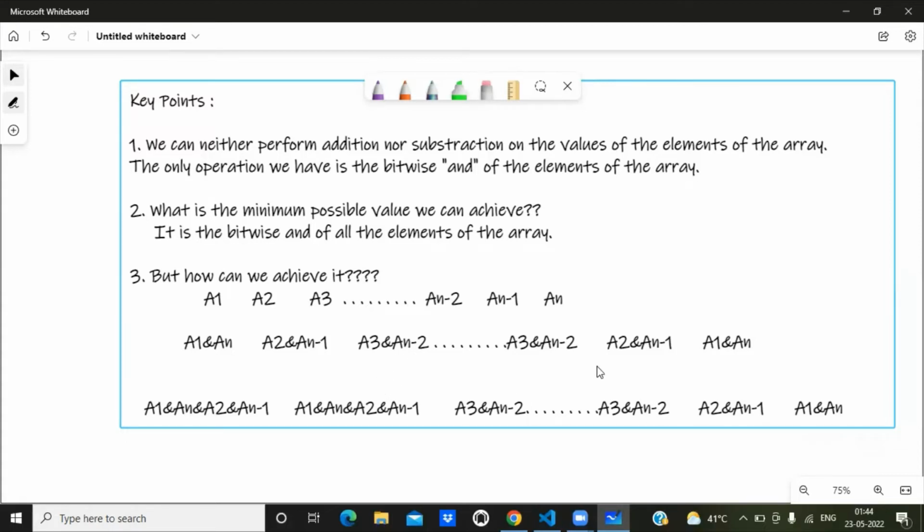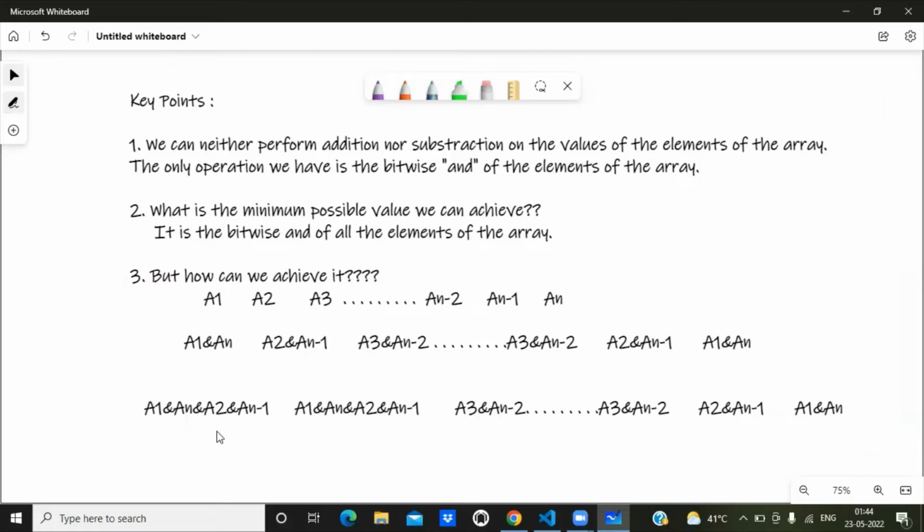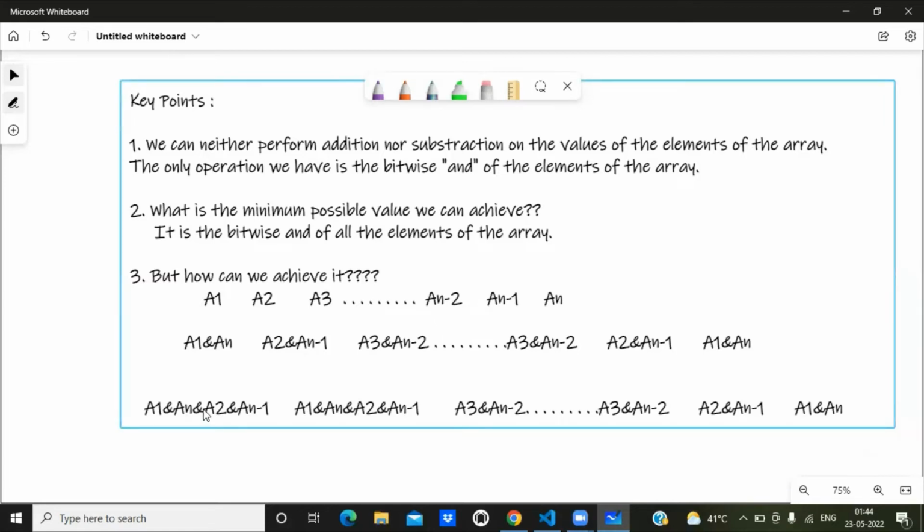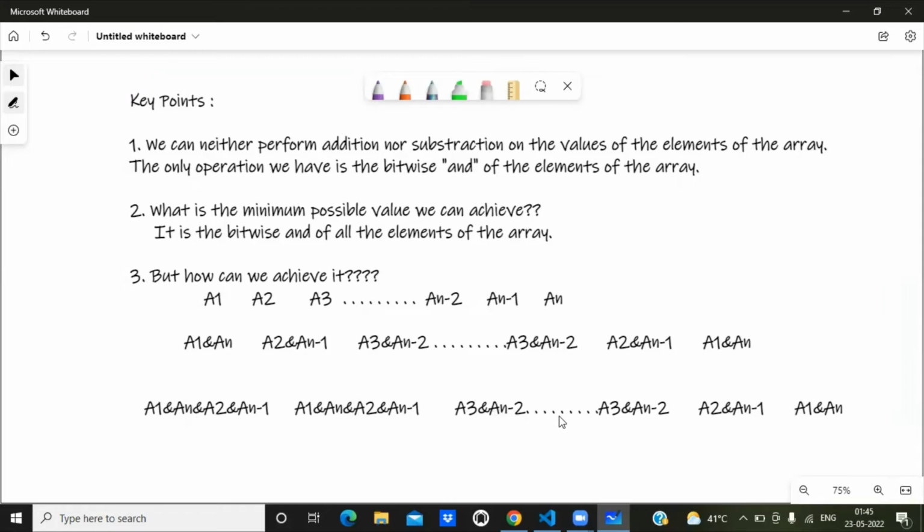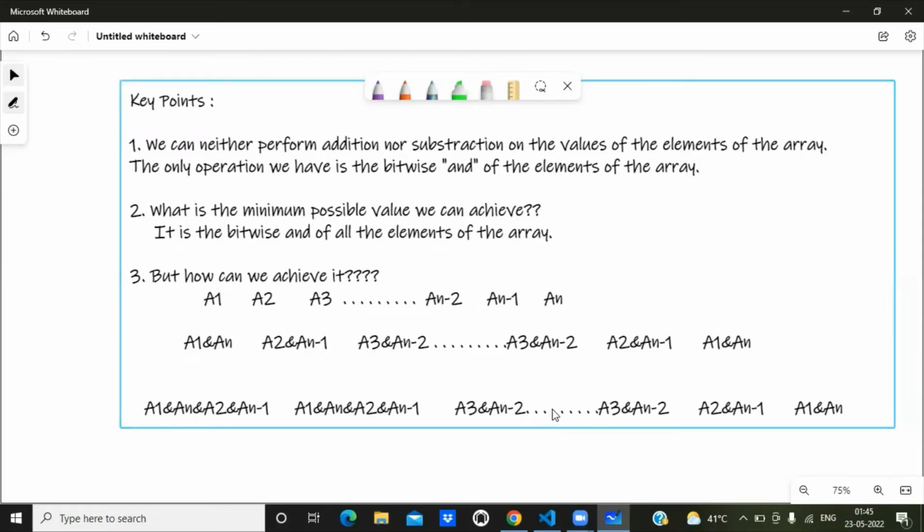Now in the further steps, we can select L equal to 1 and R equal to the third element. So now A3 and A(N-2) will also get included in this bitwise AND. In the next step, we can select L equal to 1 and R equal to 4. In this way, we can include all the elements from 1 all the way up till N in the bitwise AND, so that the minimal value we can get is the bitwise AND of all the elements present in the array, and that will be our answer.